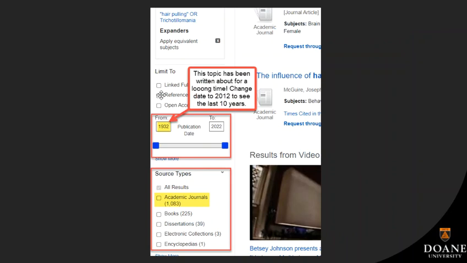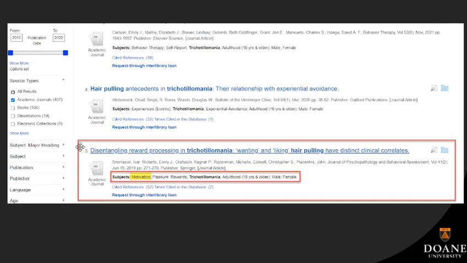I take a look at the limiters on the left-hand side. Notice that this topic goes back to 1932, so that's quite a long time. So I might change this and say I only want articles from the last 10 years. I will also notice that the academic journal articles, there's over 1,000 of those. So I might say, yes, I definitely only want the academic journals. And now I have narrowed my search down to 2012 and only academic journals.